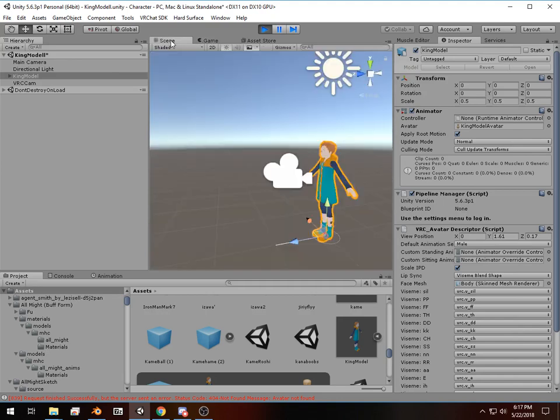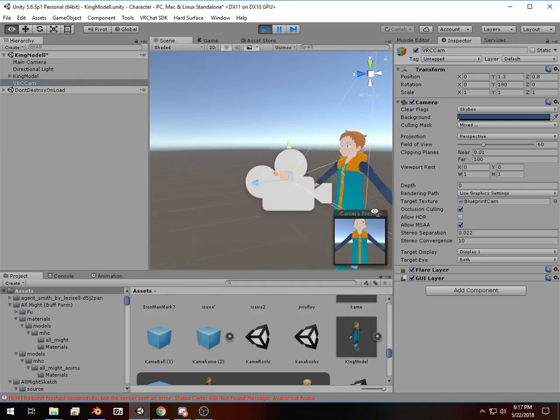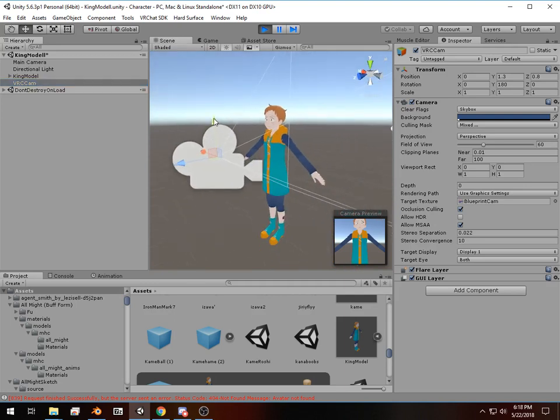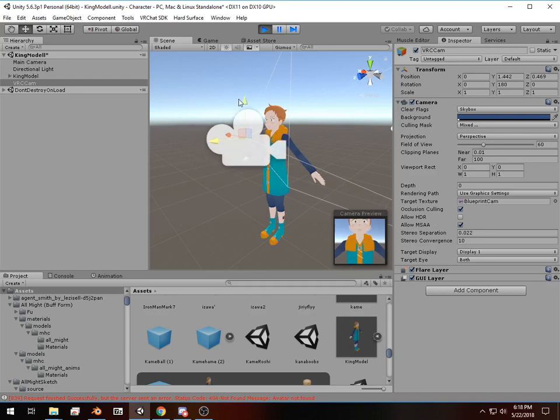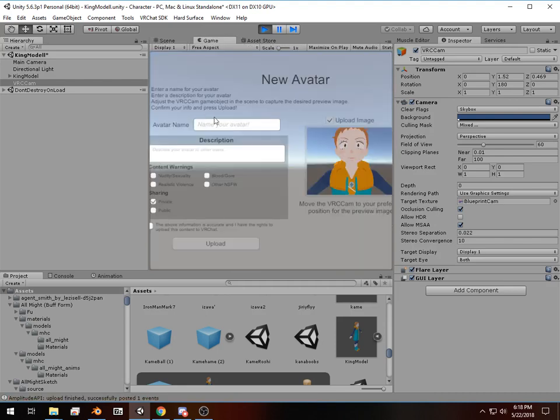So there is our screen for our new avatar. You can change your camera position. This is how it will look in the game. So you can go ahead, switch to scene, click on VRC cam, and you can lift it up or move it closer, move it back, and do all that good stuff to get that right angle. So once you have that angle that you like, you can go ahead and type in your avatar's name. So it would be, we'll call him. And there you go. You make sure you hit this checkbox right here, and this will upload.